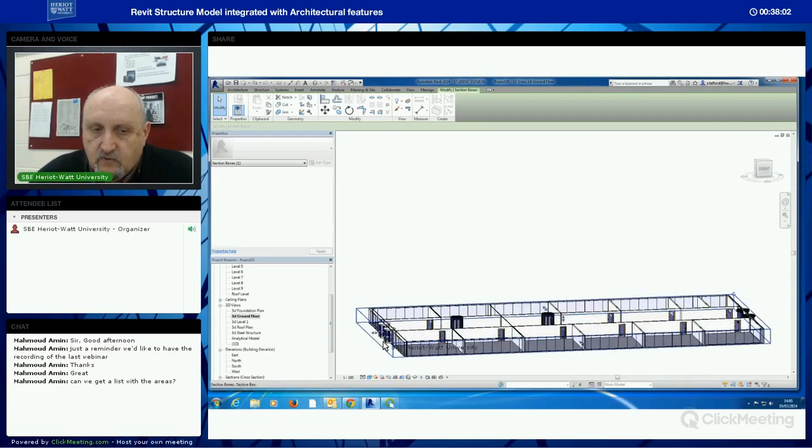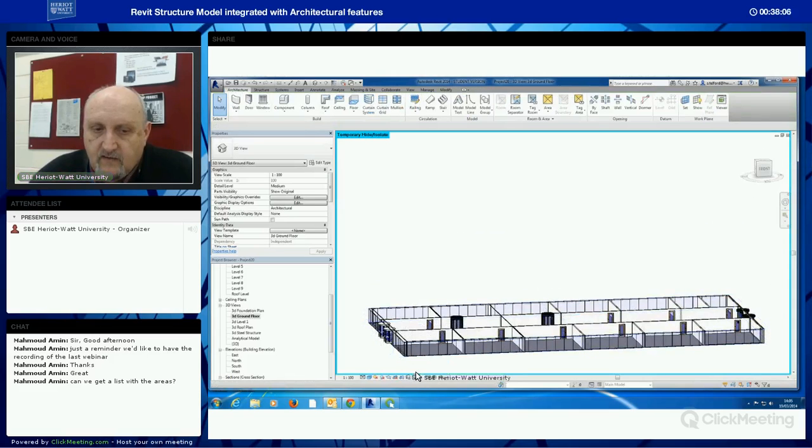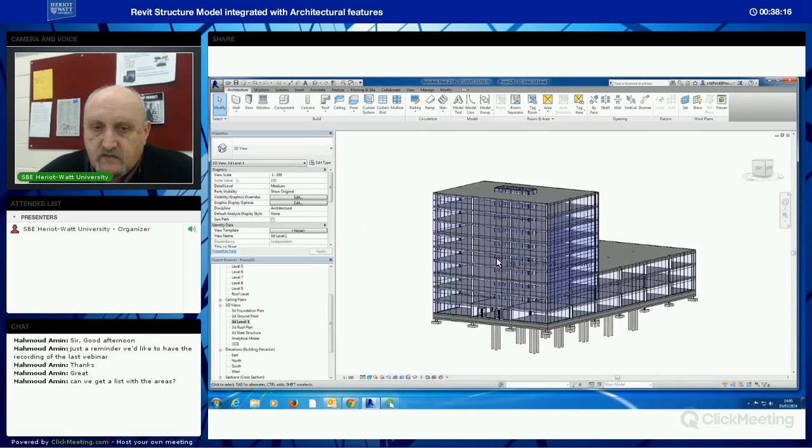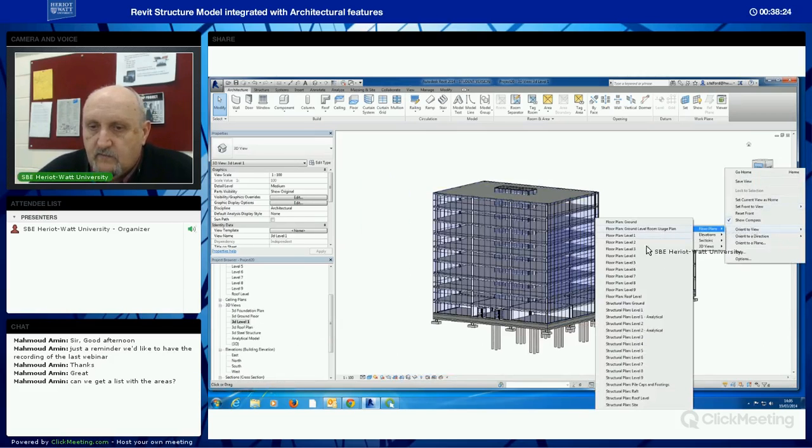And then with the section box still selected, I hide it. Apply the hide to keep it hidden. And then I lock the view. Okay. So 3D level 1, still in its original state. So I right click on the cube, orientate to view, floor plan, level 1.